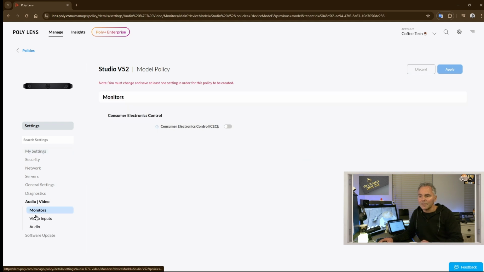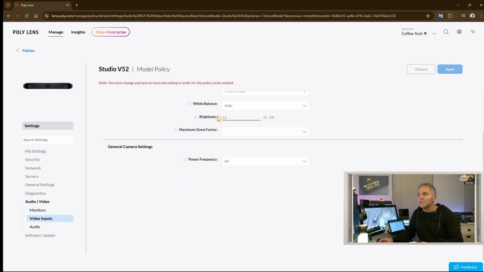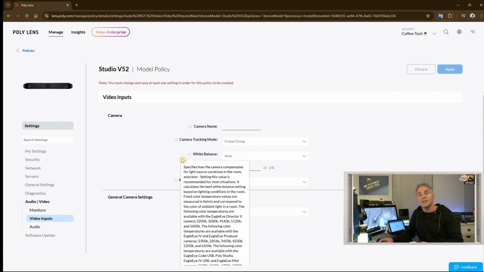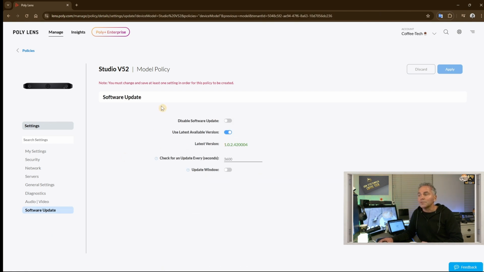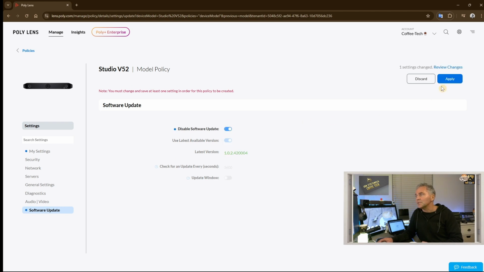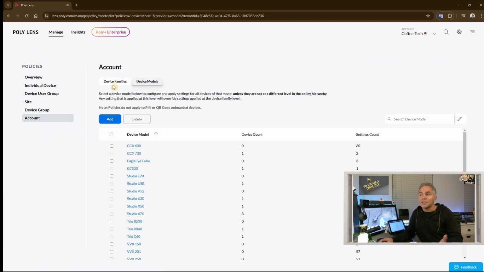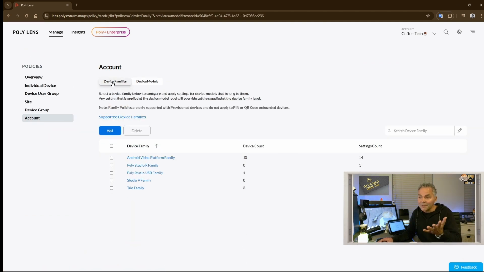So I can go to video, the video settings, let's say group track is my default one. Then you're able to configure that. Do I want to do software updates or disable them? Well, I usually disable them, so I have full control when a device is coming in. So here you're able to configure these types of policies, and this is then for a specific model, so the V52.